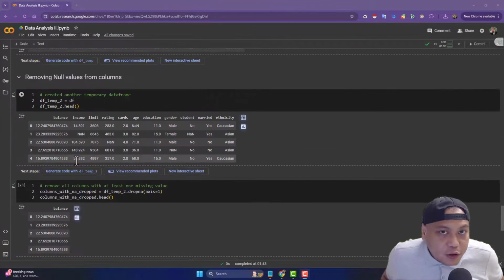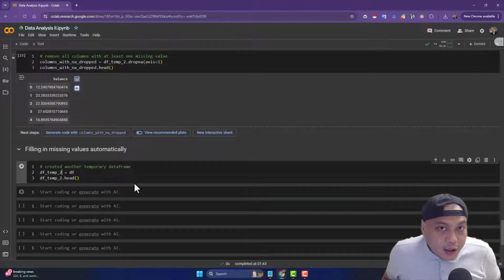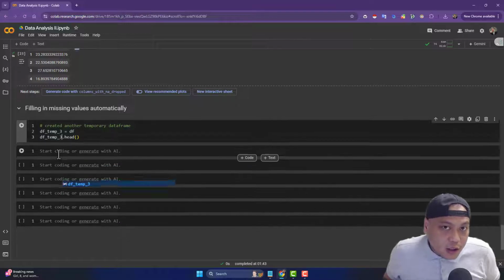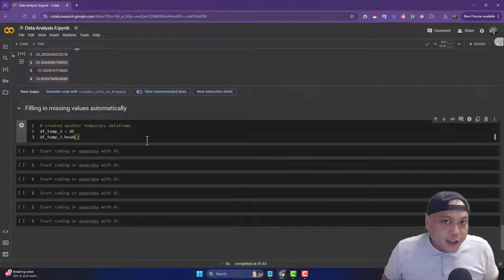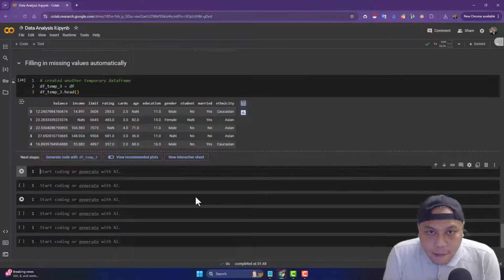So guys, for that I'm just gonna copy this again, paste it over here, and rename this the third one, so this third temporary data frame. I'm just gonna load this again. We can use the pandas fillna function to fill the missing values in a data frame.